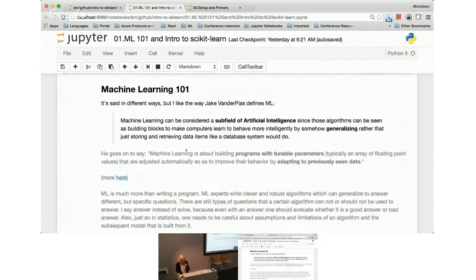All right, so he also goes on to say that it's about building programs with tunable parameters, which you guys probably know about. It's always interesting choosing the right algorithm, but it's not just that, it's choosing the right parameters as well within the algorithm. So building programs with these tunable parameters that this program can adjust automatically over time and improve the behavior by adapting to the previously seen data, right? Your trained algorithm.